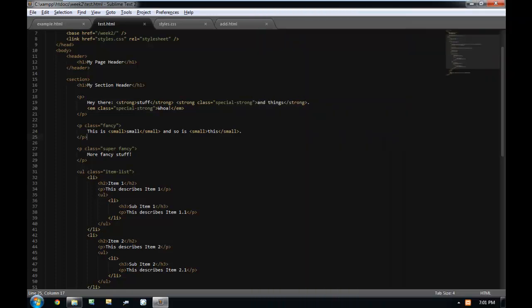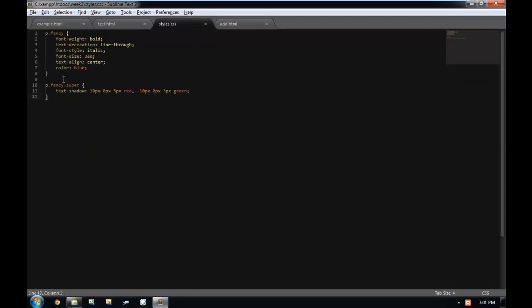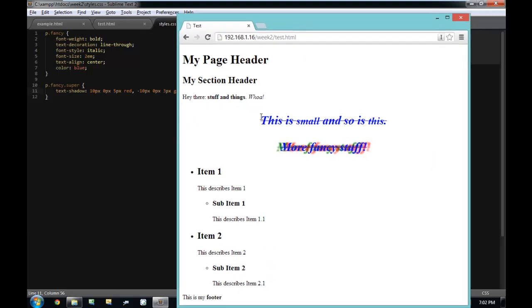Well, what I'm doing is I'm saying, okay, I have one element right here that has one class called fancy. Then I'm creating another element and it has two classes, super and fancy. Then in my style sheet, I'm saying, okay, I want to select every P tag or P element that has the class fancy and give it these fancy parameters. But then I want to find everything that has the fancy class and the super class, and I want to give it this property. And this is what we get.